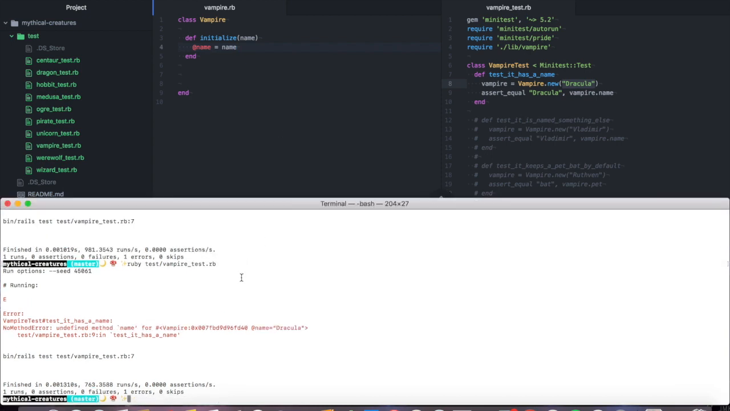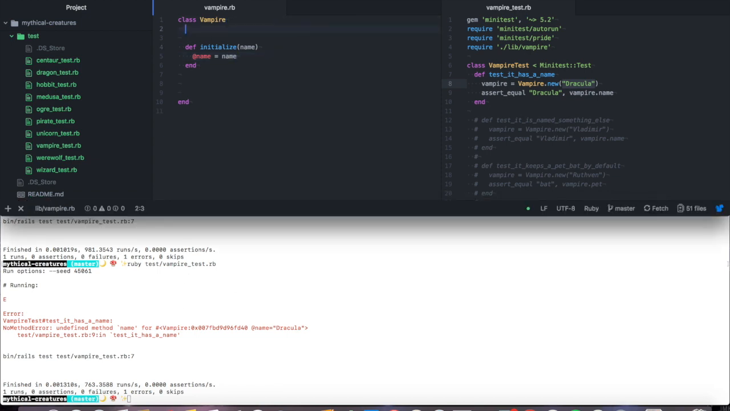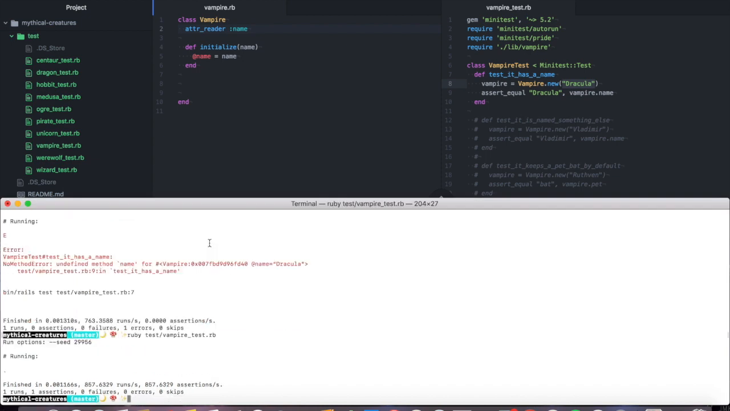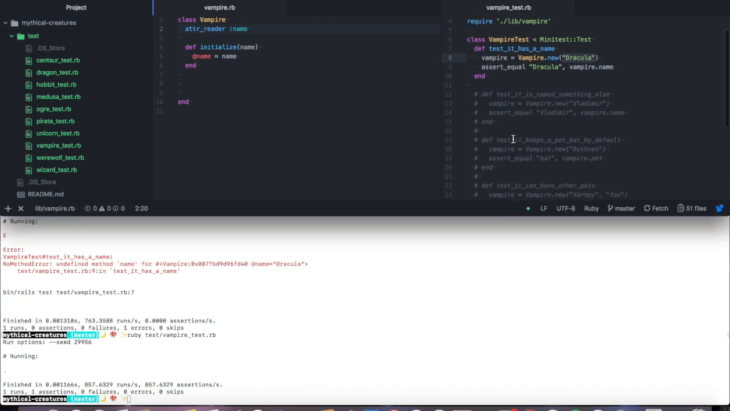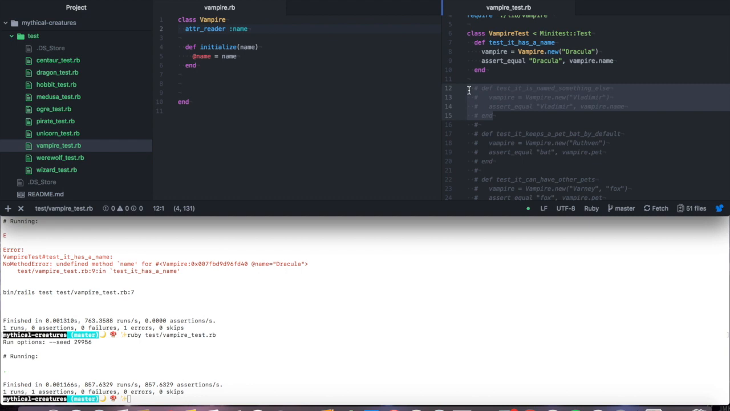Let's see. What? Oh, if you watched last week, you probably know that I forgot something. We need an attr_reader in order to access this instance variable name. And it passes. Fantastic. Let's go on to our next test. That one was pretty straightforward.